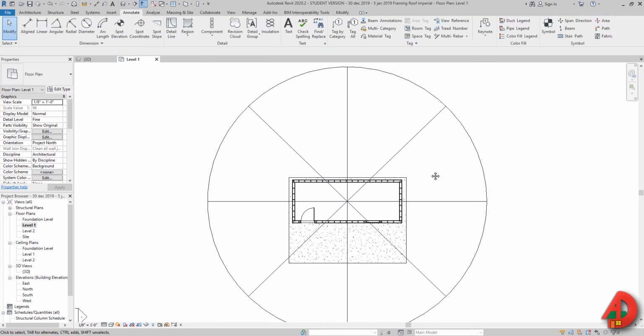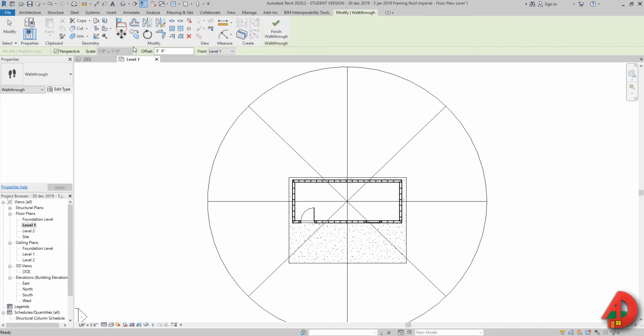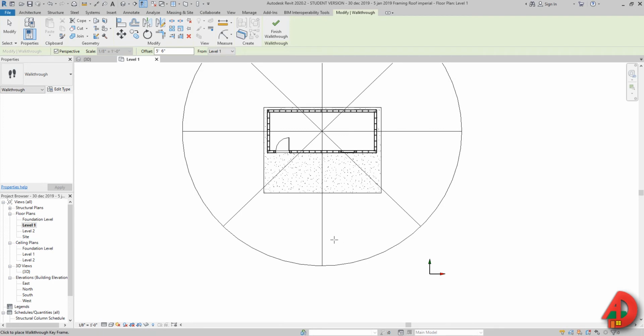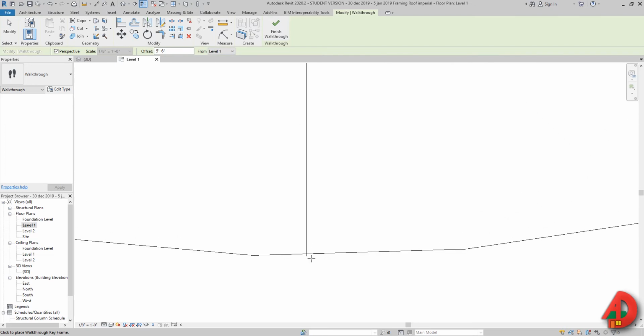Okay, once we've done that, I'm gonna go to camera and I'm gonna select walkthrough. Here you have to keep in mind that you have the offset, which is the distance from level 1 or the eye level, let's say, which is set to 5 feet and 6 inches. You guys can set it up at any time you place a point. So for example, I start with 5 feet and 6 inches. I'm gonna zoom in.